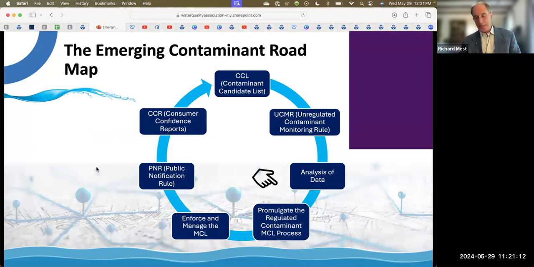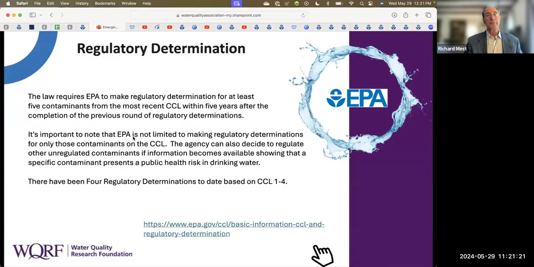Now we're going to stop at the analysis of the data and then potential promulgation of an MCL. This is called regulatory determination. The law requires EPA to make regulatory determination for at least 5 contaminants from the most recent CCL within 5 years after the completion of the previous round of regulatory determinations.